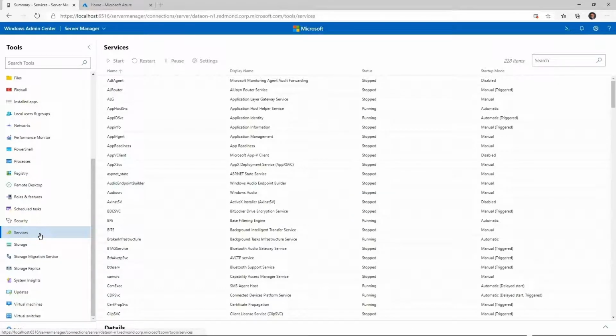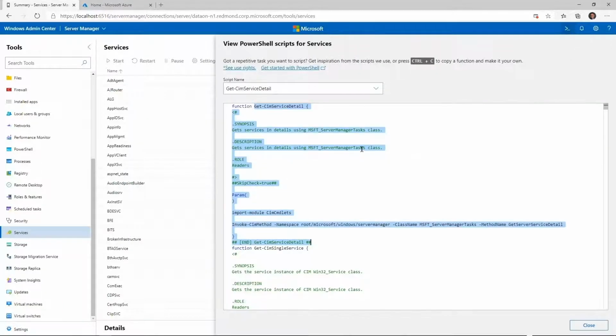One really cool feature about Windows Admin Center is people asked us when we first launched Windows Admin Center, how are you connecting to these servers? Well, it's actually PowerShell and WMI. And one of the first requests we got was, well, you know what, Jeff, it'd be really great if we could actually see the PowerShell. And so we actually put a PowerShell button right here so that you can literally see all of the PowerShell we're using in Windows Admin Center.